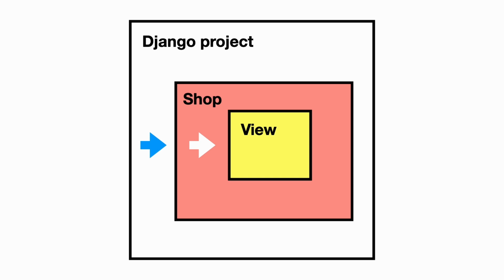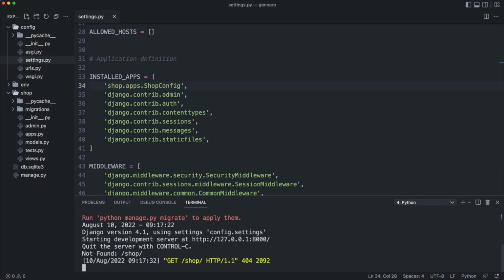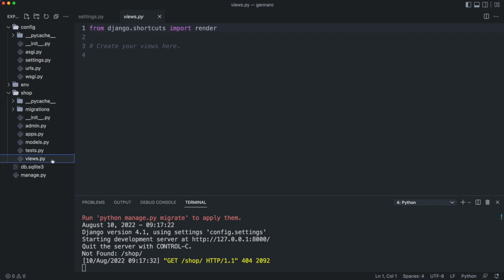Let's start by creating a view. The Django app already contains a file for the views. In theory, you can put all the views in this file, but I like to organize them in a folder where each view gets its own file. Let me show you what I mean. Go back to the code editor and delete views.py in the shop application.